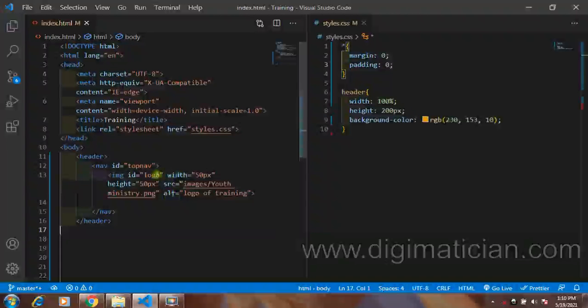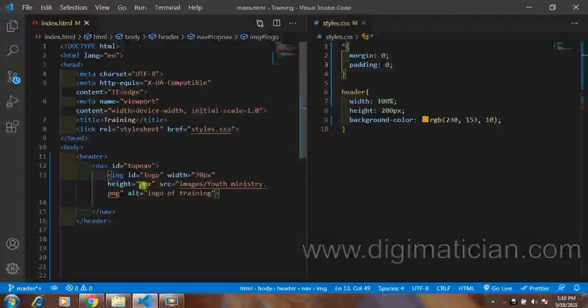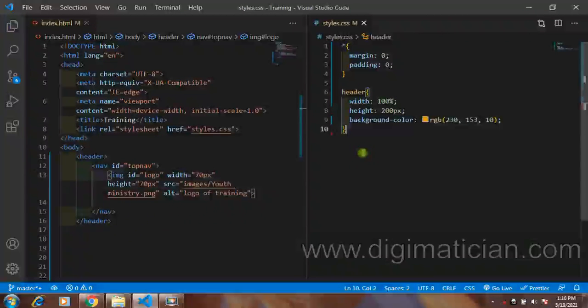Okay, and let's try and increase that image to 70. Let's see how it is. All right, this is far much better. I want my image to have a border, and so I'm going to style my logo and say logo.